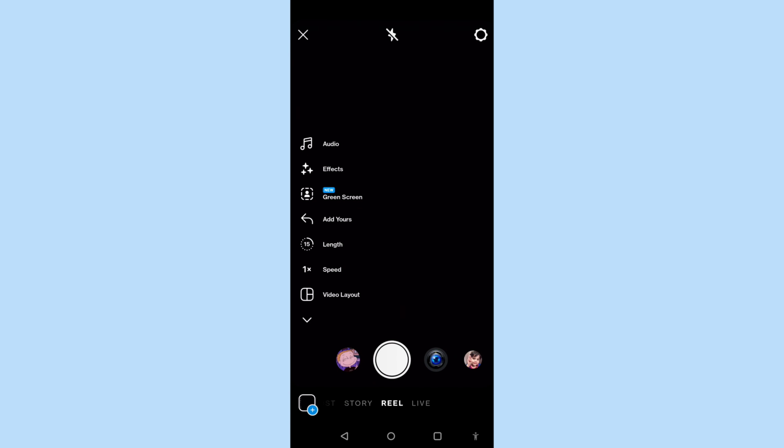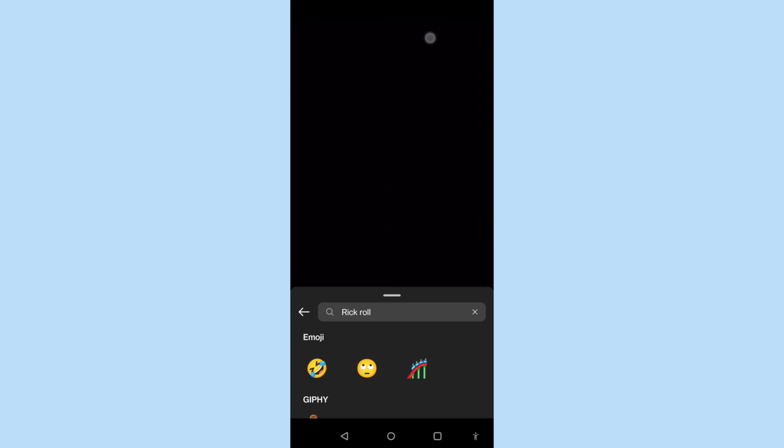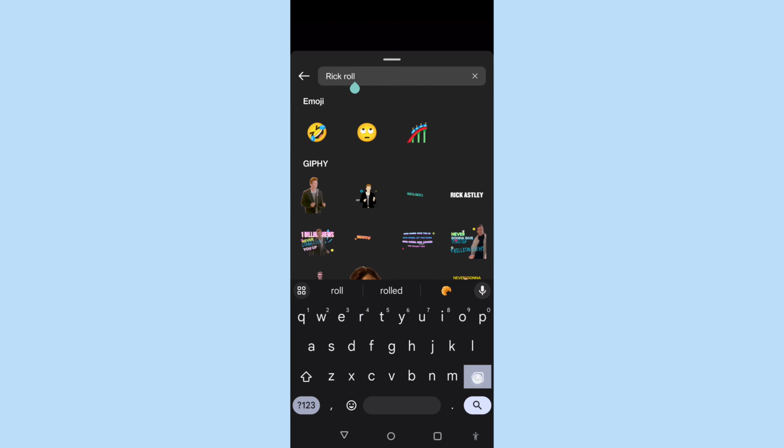Once the reel option is open, I'm going to record a reel. Once you are done recording it, click on next. Here on the top right there is an option of a sticker. Click on it. You can search anything.